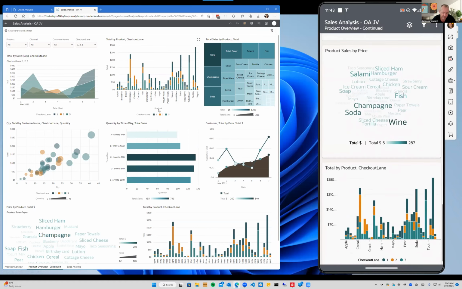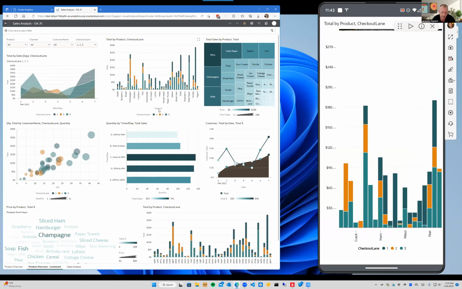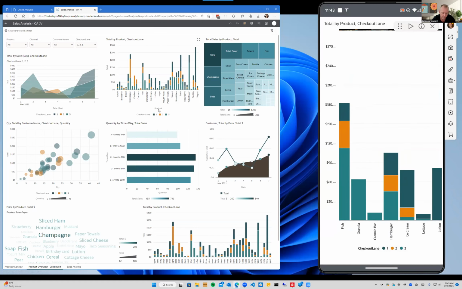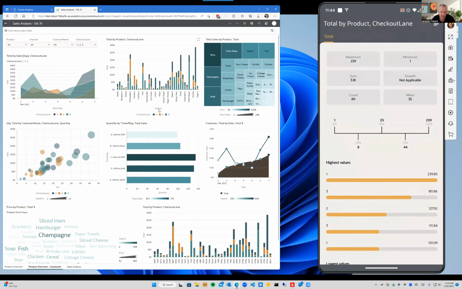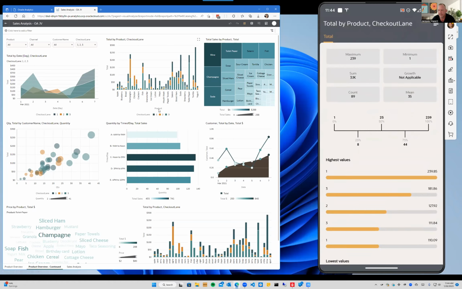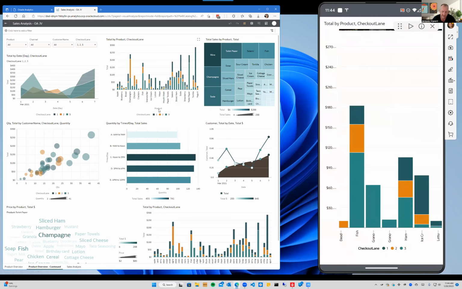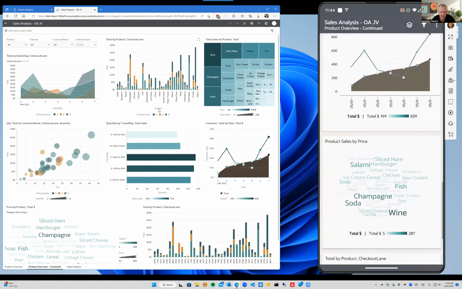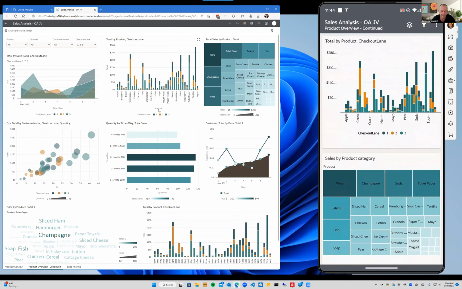Any one of these visualizations, I can double tap, and then it takes me into full screen mode. We can pinch and zoom. We can invoke these interactive tooltips, and you can scroll from value to value. We even have chart insights. So if I hit the I button here, it's giving me the highest and lowest values for my different checkout lanes in this instance. So the intent here is to make it really brain dead simple.